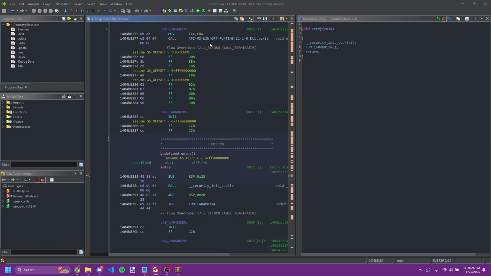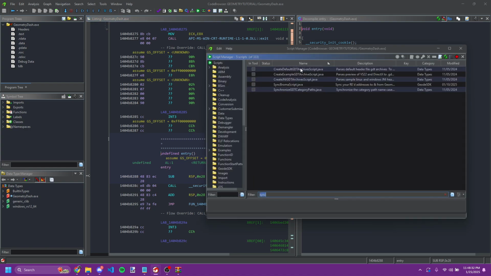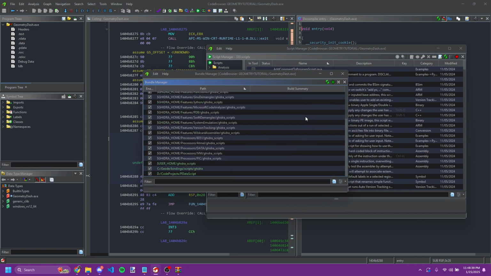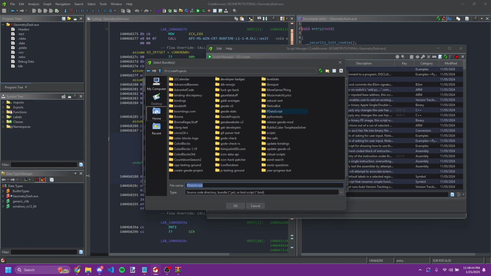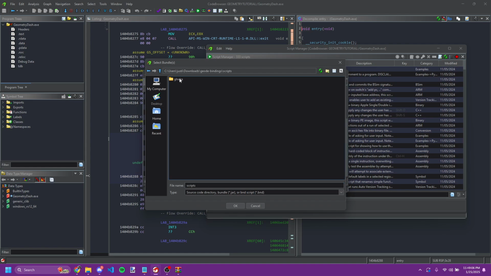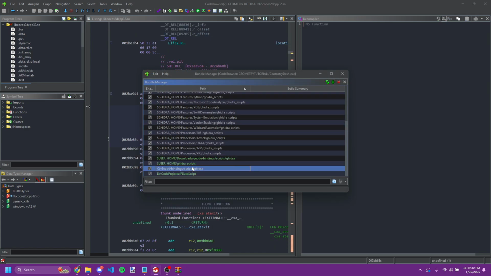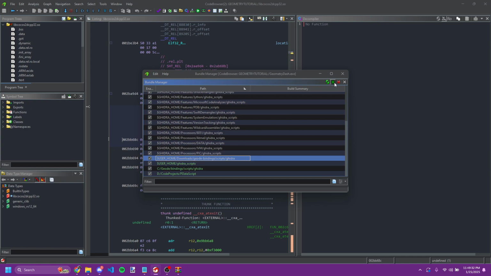On the window with the Windows binary, you can click this Script Manager button, and you can manage the script directories. And then what you will do is you locate the binding scripts. Since I already have these scripts added, I won't keep this.